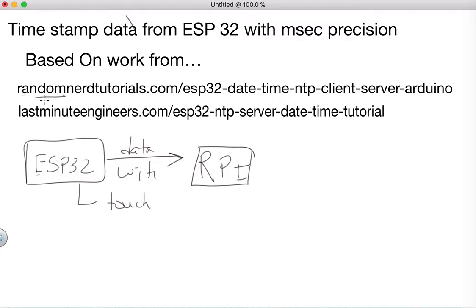And so it was pretty easy to find out from these two sources up here. These were really nice, very useful people here that obviously know a good bit of stuff on this. But it was just in seconds, and obviously I needed it to be a lot more precise than that. And so it took me a little while to figure out how to do it in milliseconds. So that's what this little video is about. And I'm not doing it with the touch sensor.